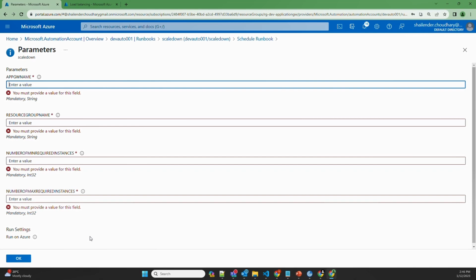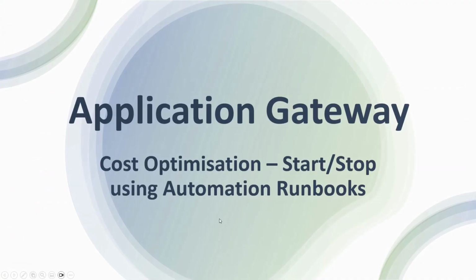So that's all for this video. In this video, I'll explain how to set up a start-stop schedule for Application Gateway using the Azure Automation Runbooks.